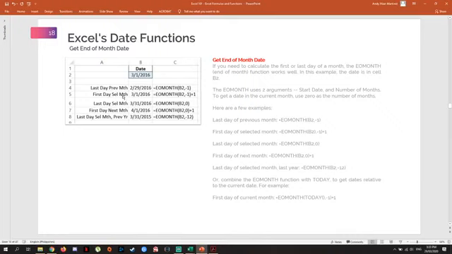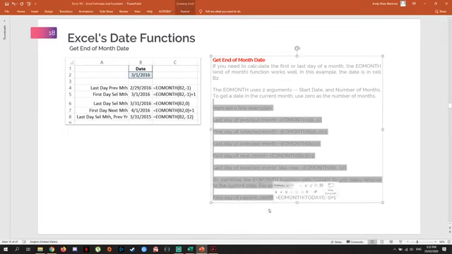First day of the selected month. If you have your date here in B2, and you want to know the first day of that month, it will give you this value. Last day of the selected month, that one. Last day of the selected month of the previous year, that is here. So your formulas are here.